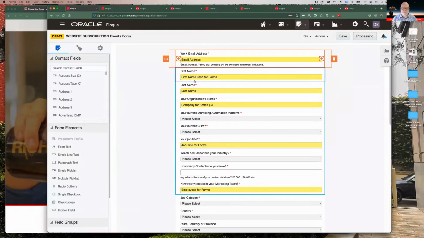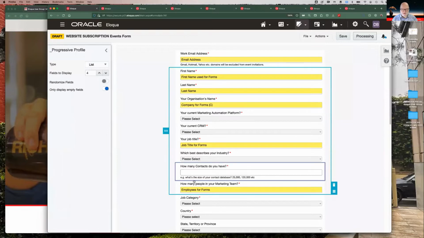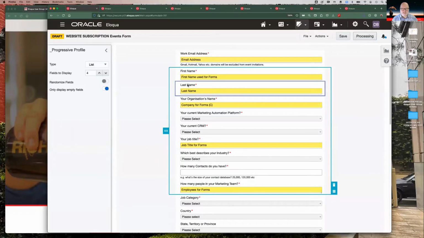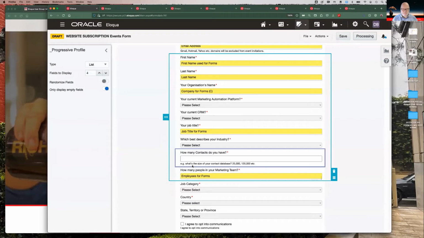And if in fact all of these questions are populated: first name, last name, organization name, and at least one of the following. So you see here, I've got fields to display is 4. I'm not randomizing them because, if I don't know the person, I certainly want to make sure we get first name, last name, organization name, and then potentially their marketing automation platform. But if I know all of that already, Eloqua is then going to look at choosing from these options below.